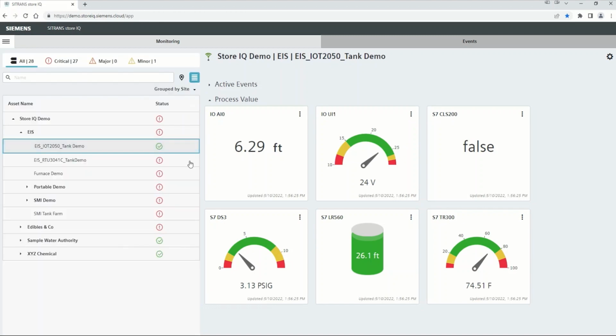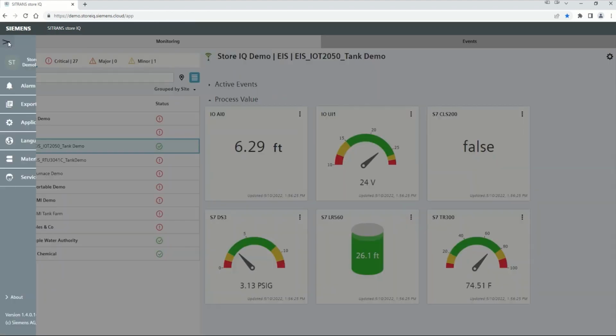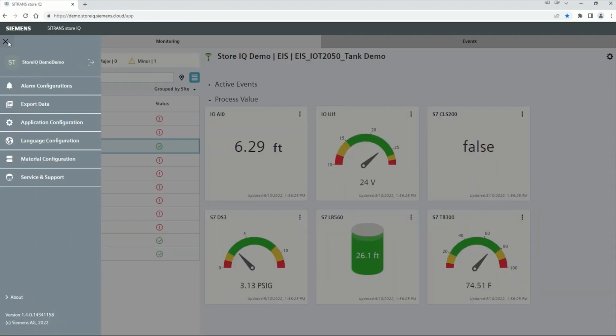There are two main buttons on this screen that are used to configure and modify the SITRANS Store IQ system. In the upper left-hand corner is the main menu button. Let's click on that. This opens a list of items that can be used to configure a variety of features within your Store IQ system. We'll cover these features in subsequent videos.